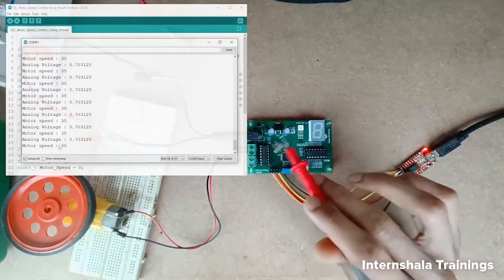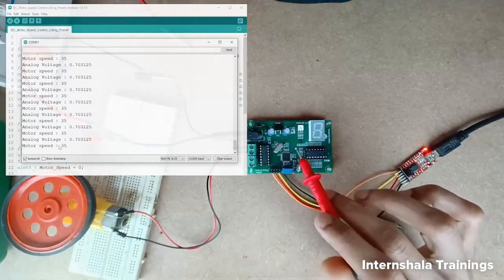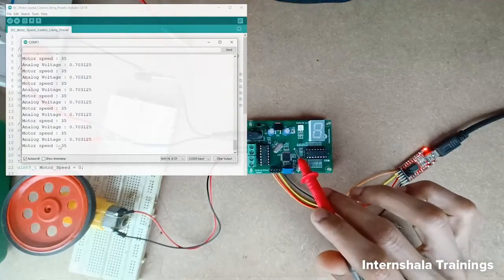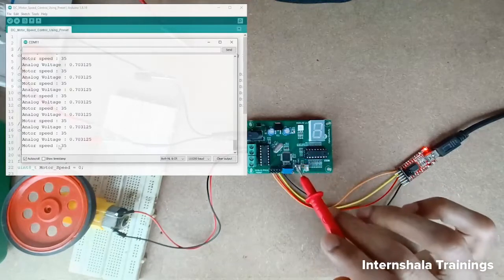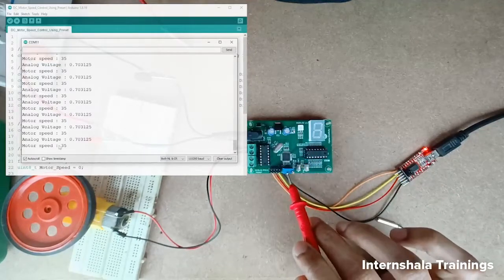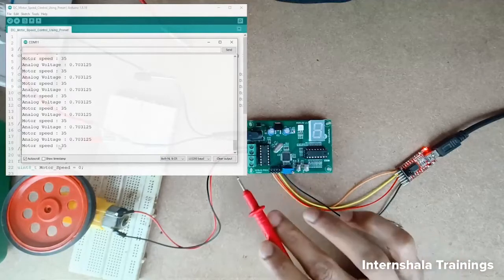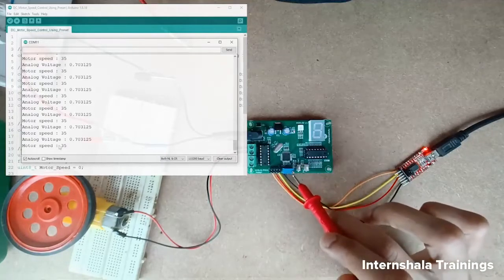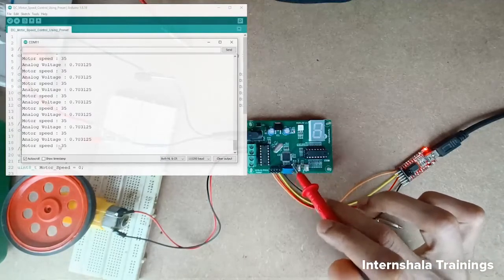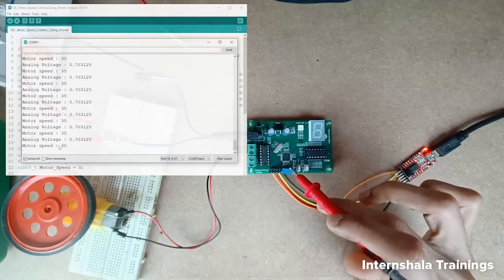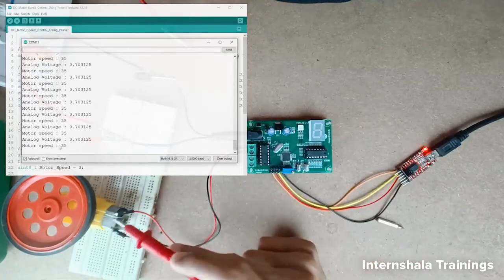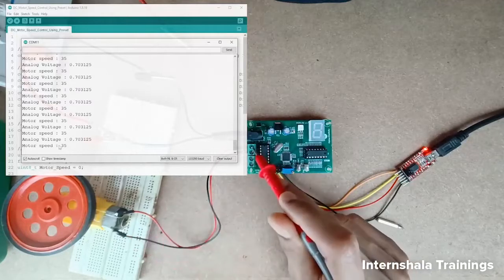So that's what I wanted to tell in this video. I hope that you enjoyed this demonstration. My purpose was to show you that with the help of this preset, we can control the speed of the motor. We rotated this knob, and by rotating the knob, we changed the voltage at the center pin, and that also changed the voltage at these 2 points.